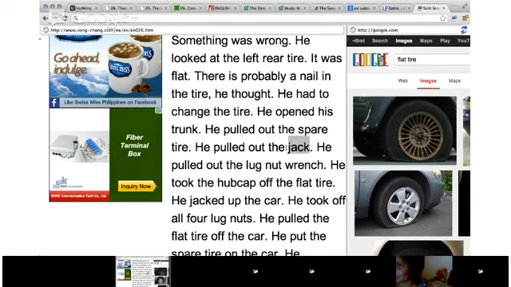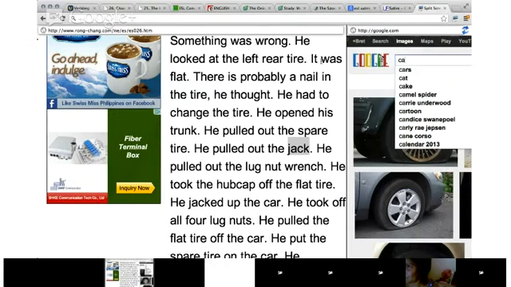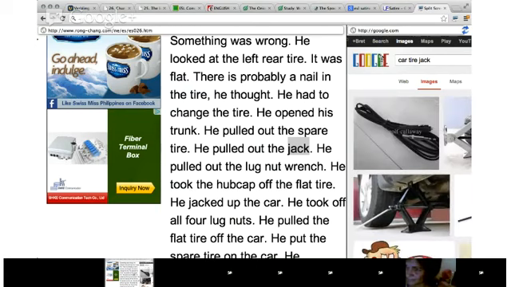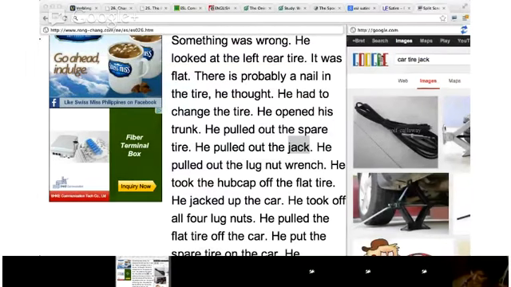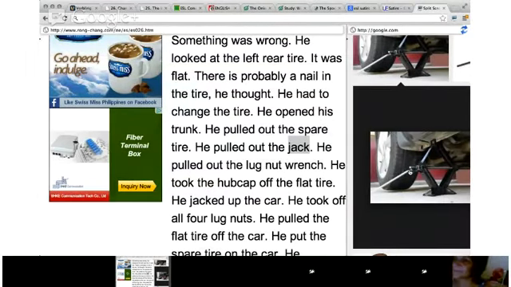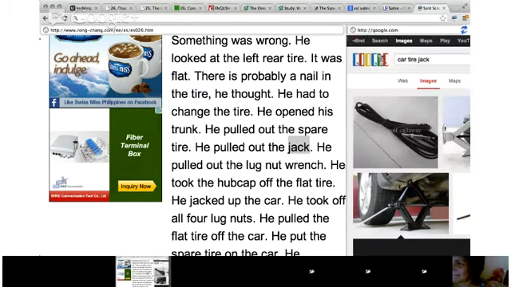So what's a jack? What's a car jack? Okay, yep, I got you, man. Here's a car jack, Mohammed. Have you ever seen a car jack like this? So what do you use it for? What do you use a car jack for? It's okay, Muhammad. Why would you use a car jack?